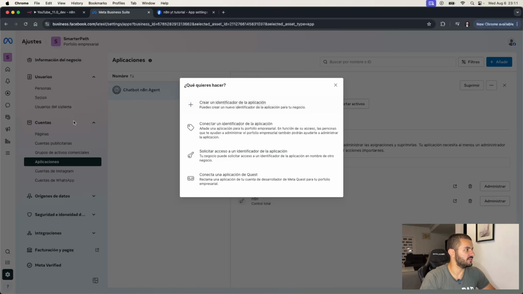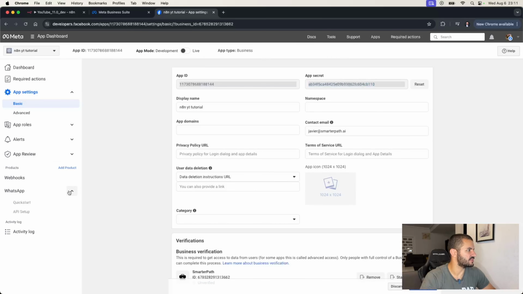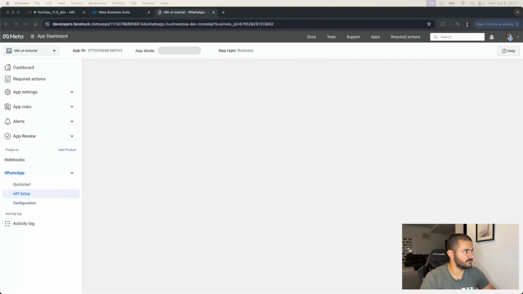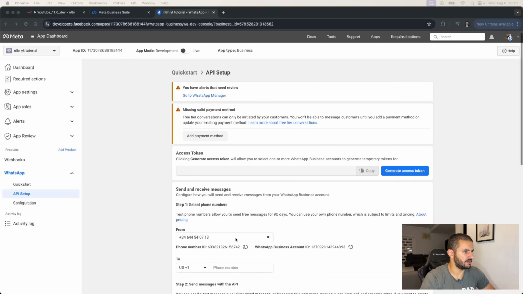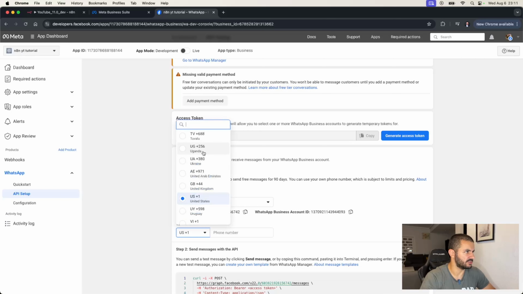So for this, we need to go into the WhatsApp section right here and go into the API setup. And right here we will see, once it loads, so here we can actually use a default number that WhatsApp provides, but we're actually going to take this one that we have, and we're going to actually go with my own number.